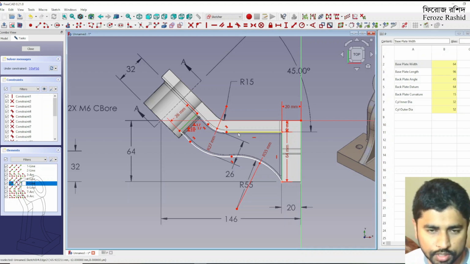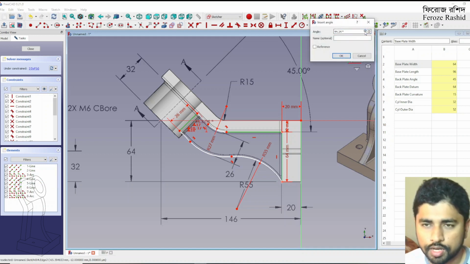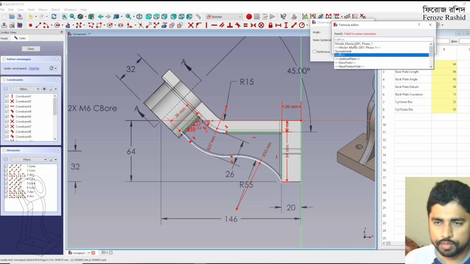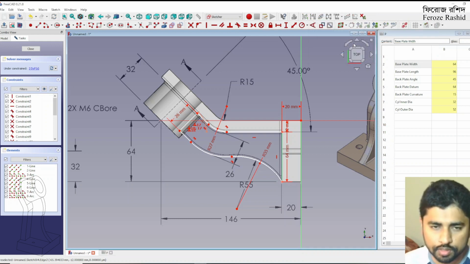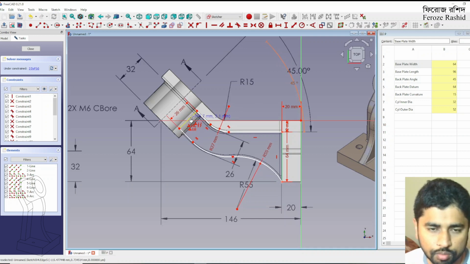So what I can do is make an angle between this and make it a formula from our spreadsheet and say make it back plate angle. All right, so that constrains another degree of freedom. Okay, 45 there. Now what else? How far this line would go? That's another question.